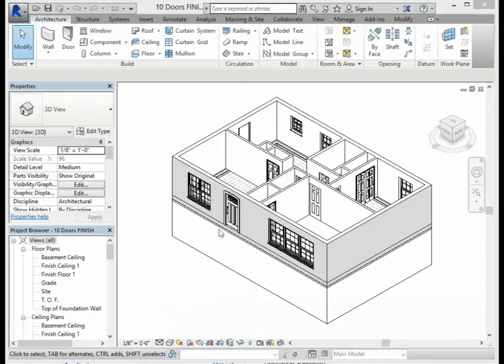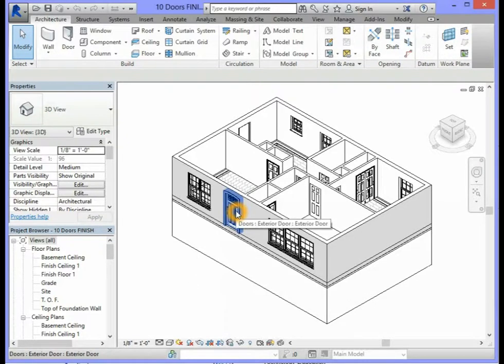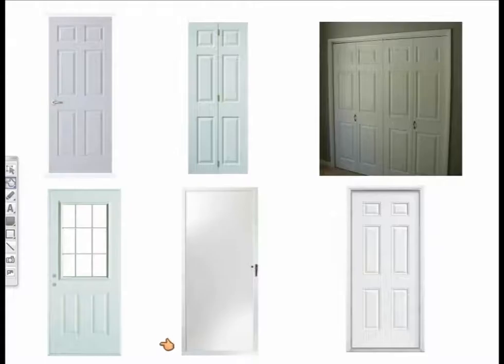The goal of this exercise is to install the door objects in the Building Information Modeling project. Here are some examples of the door objects that will be installed in the Building Information Model. The first doors that you will install will be the exterior doors. Here are examples of the exterior doors that you will install.